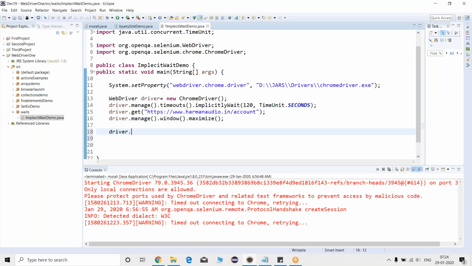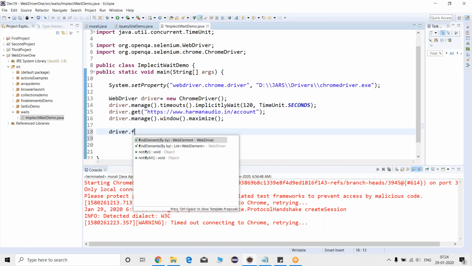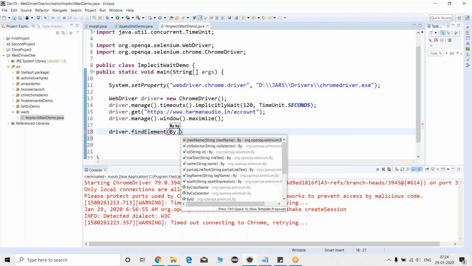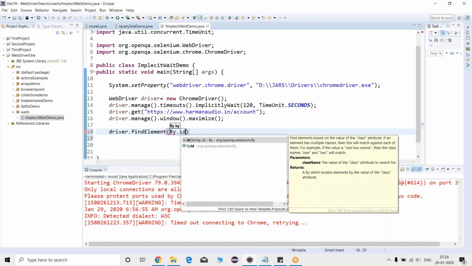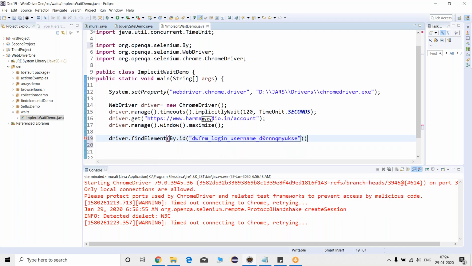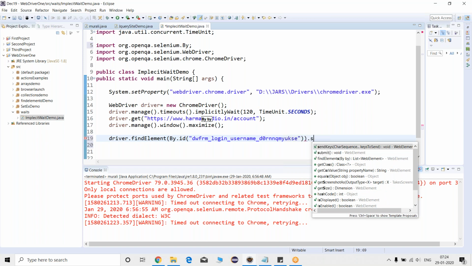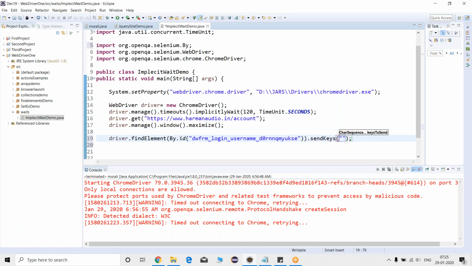Let me use driver.findElement with By.id, and within the double quotes, supply your ID. After that, what action do I have to perform here? My findElement returns a WebElement. Inside WebElement, what function do we have to call? sendKeys, because I want to enter my username. Within the double quotes, give the username. I already have an account. This is my username @gmail.com.